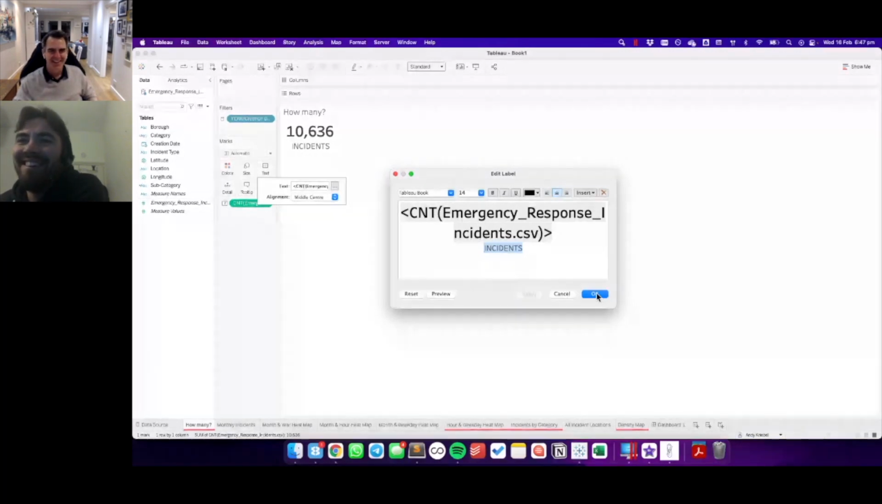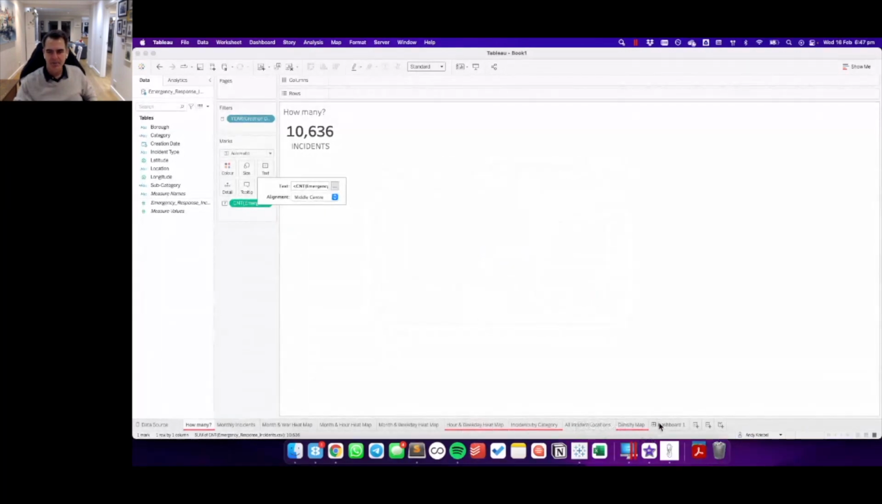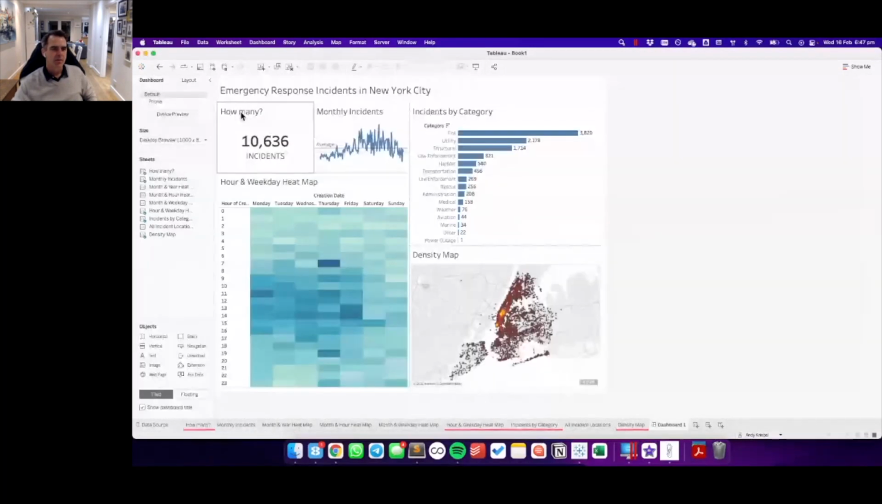I'm going to hit OK. And now if I go back to my dashboard, we see our incidents there. Where the word how many is, the title for that sheet. So right click where it says how many, and I'm going to choose hide title because we don't really need the title in there if we know the number of incidents.